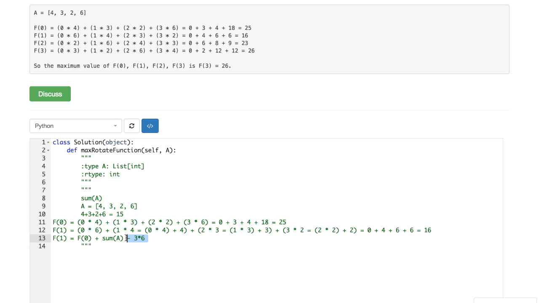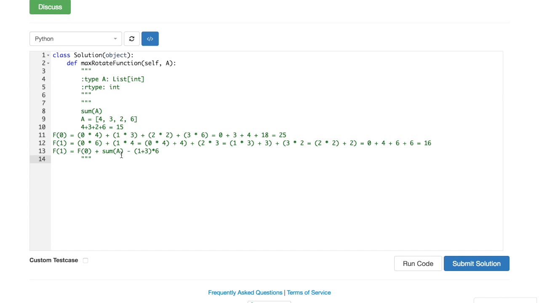And what are we missing here? Are we missing something? So remember, this sum is a sum of all elements, including 6. But we only reuse 4, 3, and 2. So those guys. And we don't need 6. So we have to remove 6 again. And it can be rewritten as 1 plus 3 times 6. Looks like a good formula.